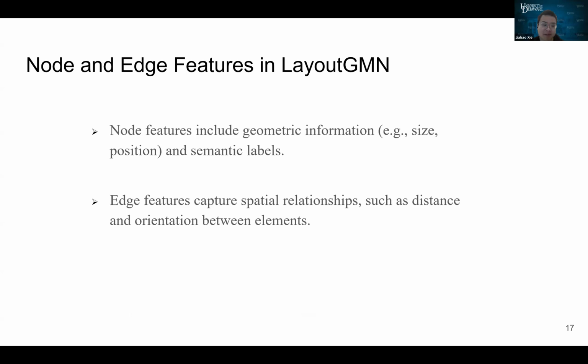The nodes in Layout GMN are characterized by both geometric and semantic information. For example, a node representing a room in a floor plan would include features such as the size and position of the room, as well as its semantic label, such as bedroom or kitchen. The edges between them capture the spatial relationships, such as the distance between two rooms or their relative orientation. These features are essential for understanding how the layout is structured and how different elements relate to one another.